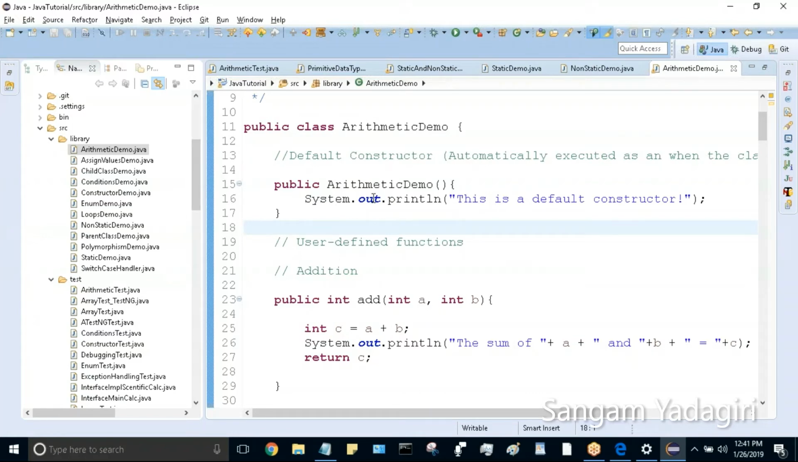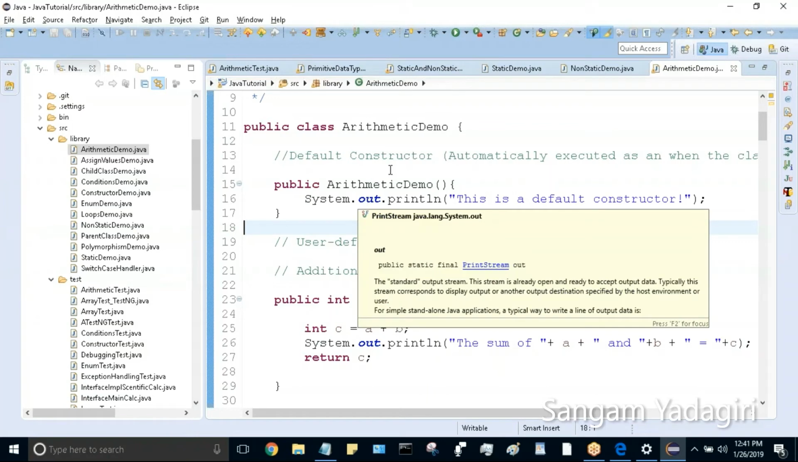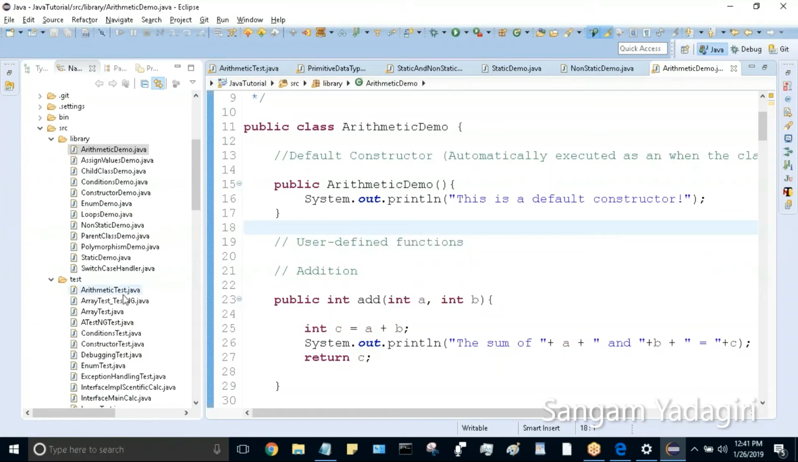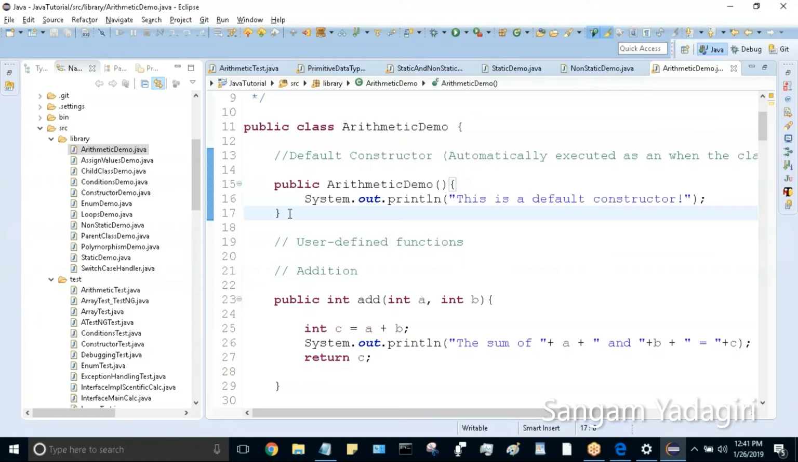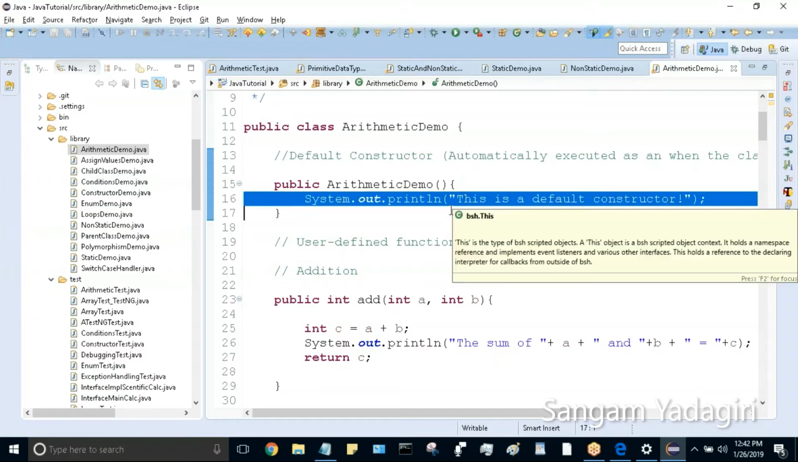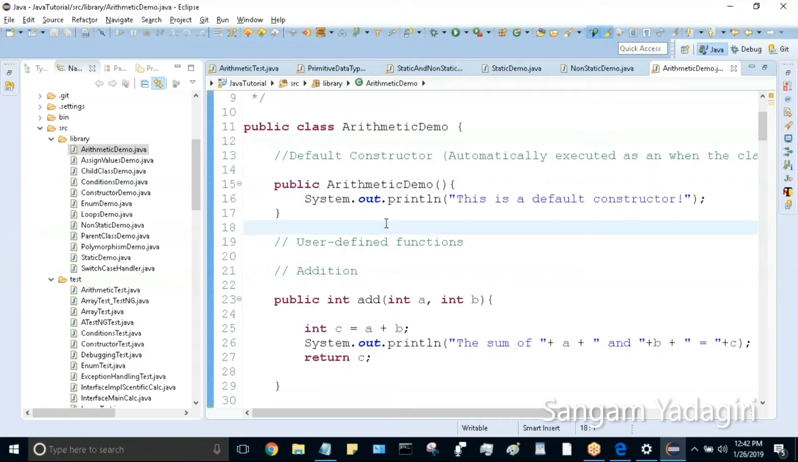Now, what is the purpose of the default constructor? Immediately when you instantiate this class, it will be called and executed without calling it explicitly. Why are we doing it? Because there are some things you need to do automatically. Here I'm just printing something, but in some cases I need to load some values or initialize some variables with default values immediately. All those things can be done in the constructor. That is the main purpose. But here I'm just using it for printing something, for understanding.